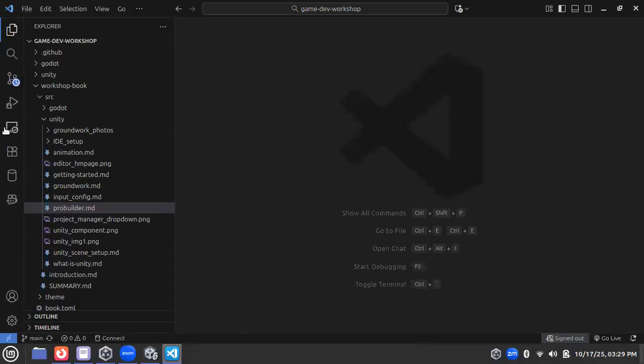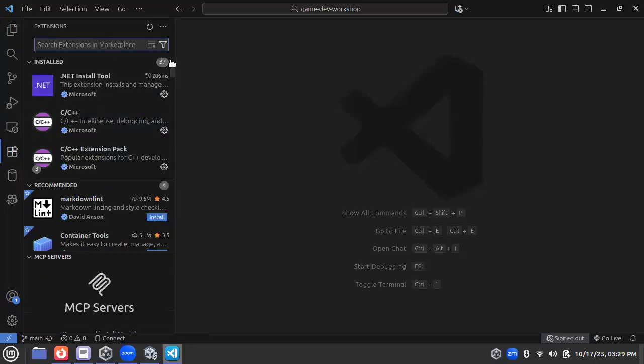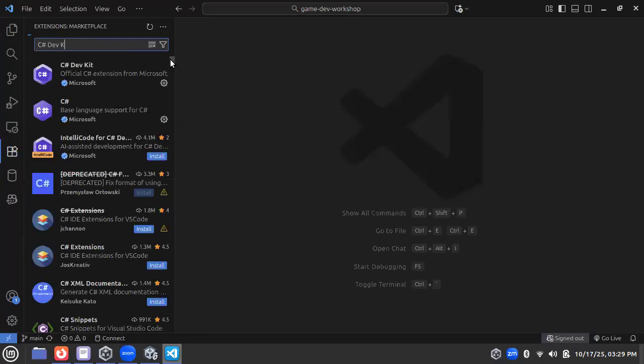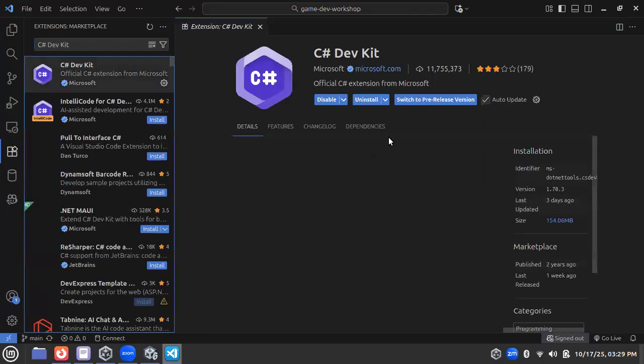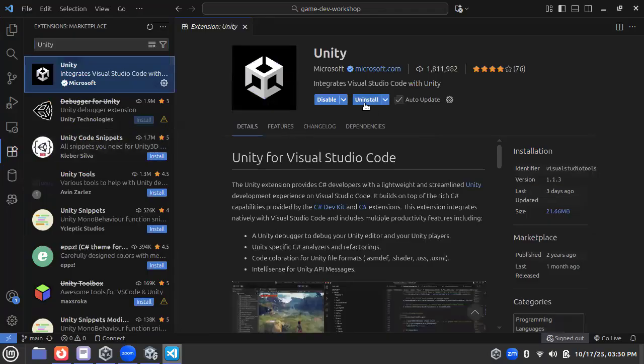There's a couple of extensions you want to download. There's only two. You're gonna go to extensions and download, I think it's called C Sharp Dev Kit. Oh yeah, this one. And you're gonna download one called Unity. Both of them are official, made by Microsoft, so they should be the first ones to pop up.